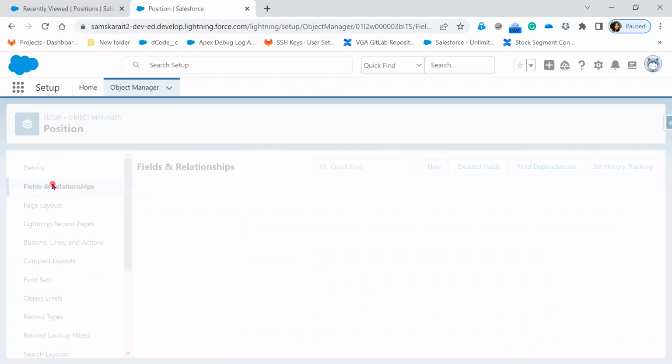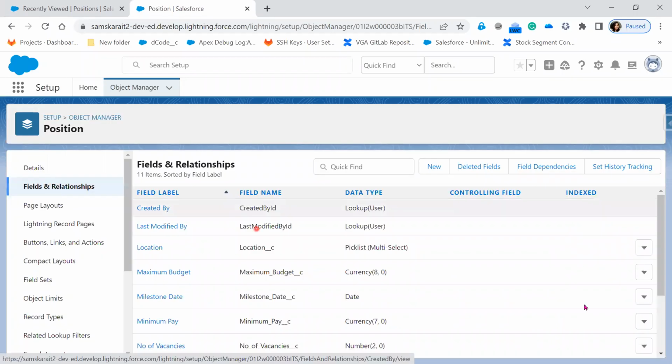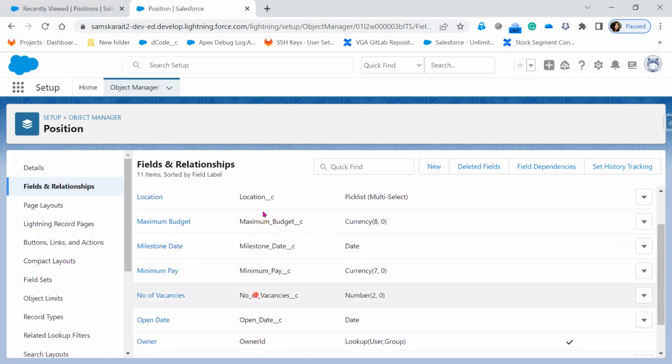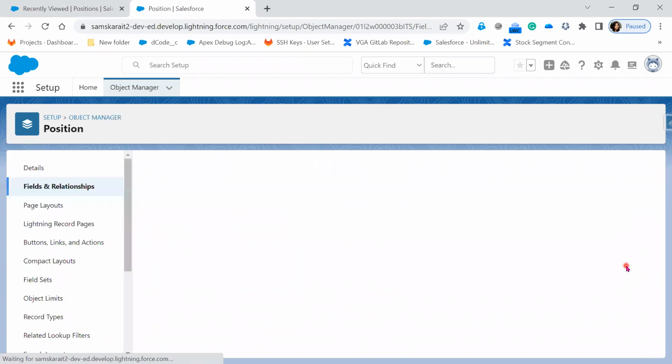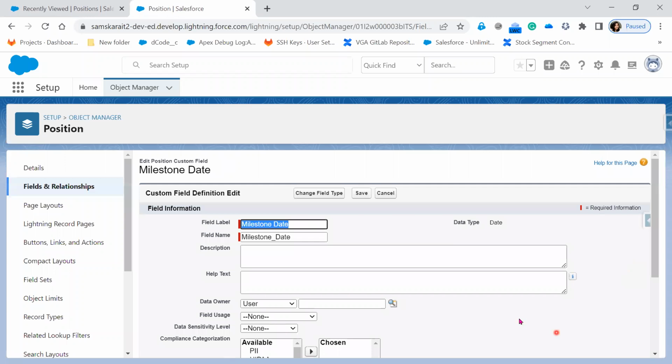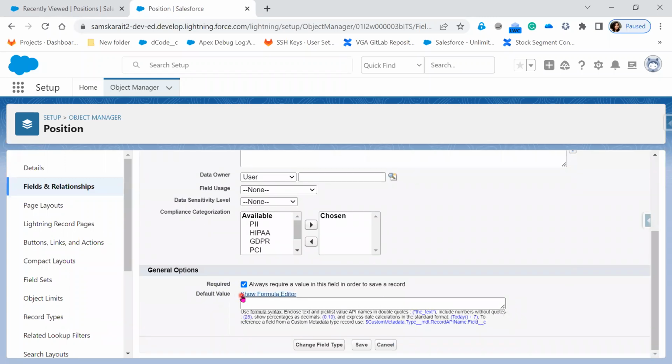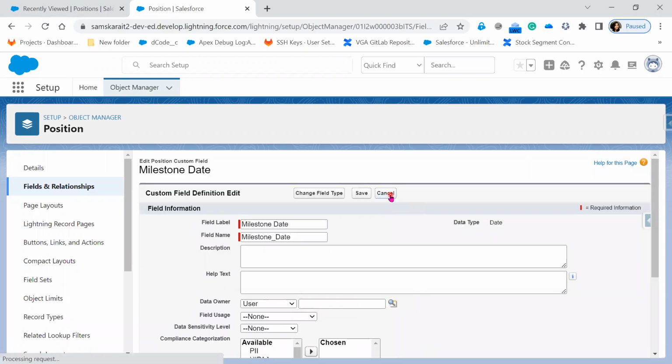Now, once you create all the fields, for example, say you forgot to make one of the fields required. These are the fields we have created right now. After creating the field, I made a mistake. I did not mark the milestone date as required. What we will do is directly click on this, and you can edit and modify the field. You can modify the field here, mark required, and click on the save button.